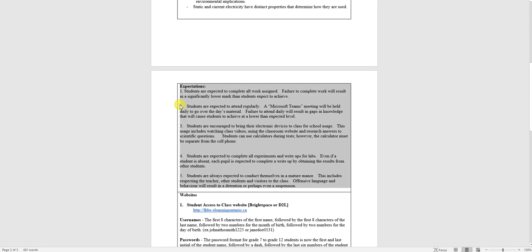Number 2, students are expected to attend regularly. A Microsoft Teams meeting will be held daily to go over the day's material. Failure to attend will result in gaps in knowledge that will cause students to achieve at a lower than expected level. For the daily meetings, I expect kids to at least log in a minute or 2 early before the designated start time, and I like to start promptly. At that point you'll grab some paper, and I'll go over a short lesson teaching everything we need to know for today, and you'll write it down for future reference.